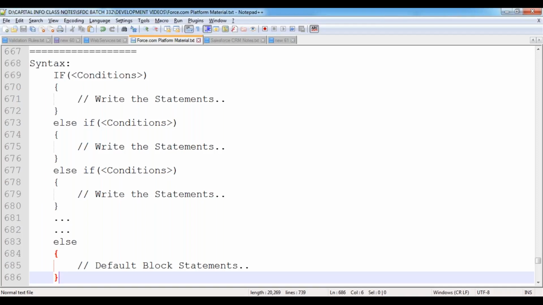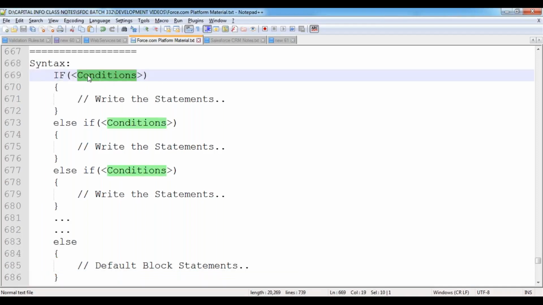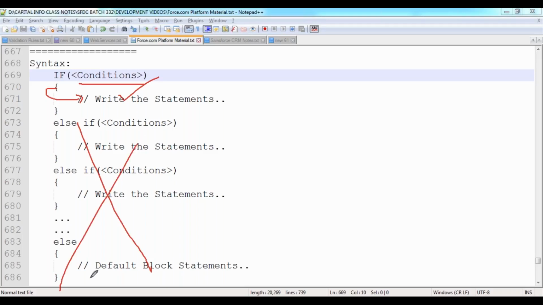Now, suppose this condition has been satisfied. If the condition is satisfied, it will enter into the block and execute the statements automatically. Once the statements have been executed, it will come out from the entire if condition. It won't cross-check the remaining conditions. Only one block of statements will be executed at a time, not multiple blocks.